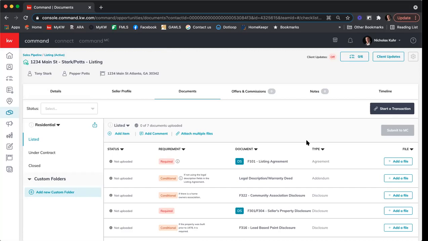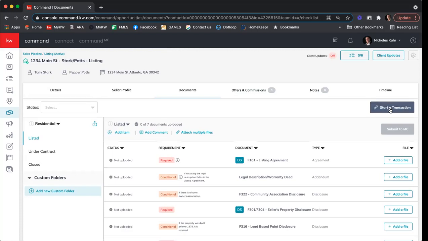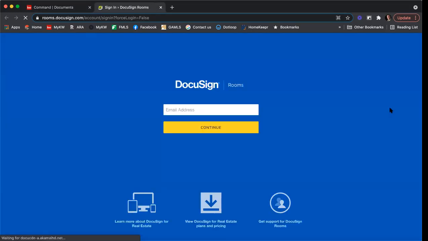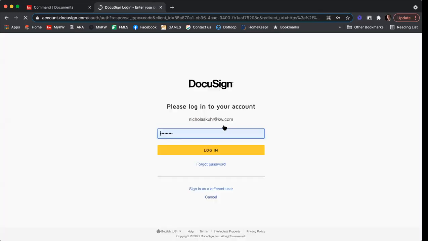So in command, I'm gonna click on Start a Transaction. This is gonna open up a new browser window with DocuSign. Now I do wanna point out if you have pop-up blockers on, it will prevent this window from opening. So make sure that you don't have a little red box here in your URL bar saying pop-up blocked. If it is blocked, say always allow for command and for DocuSign. So you're gonna log in. So here's my saved password.